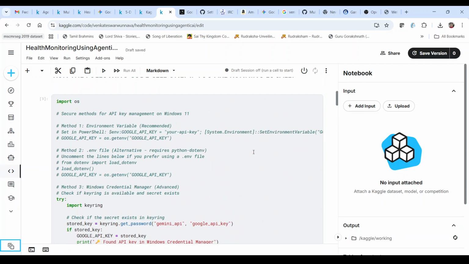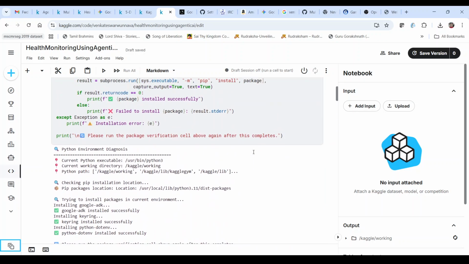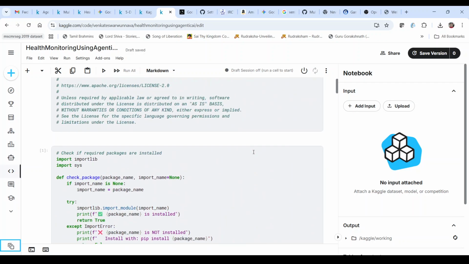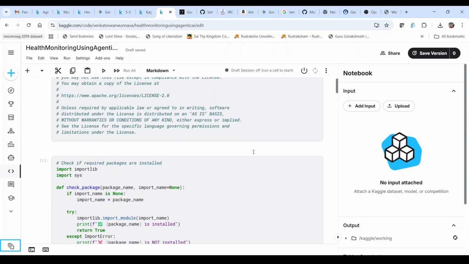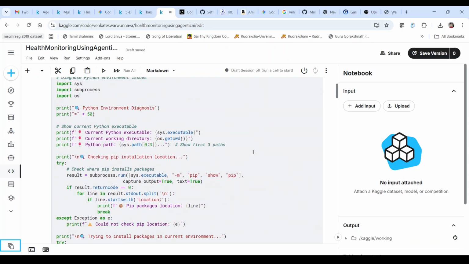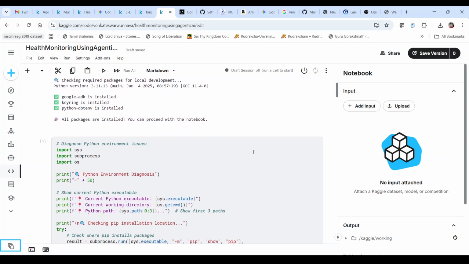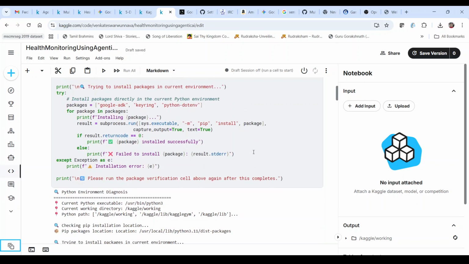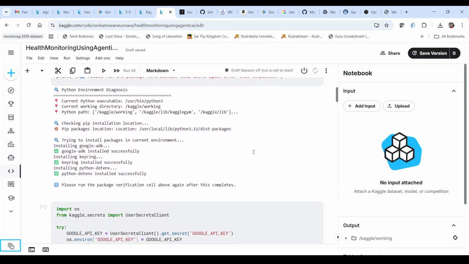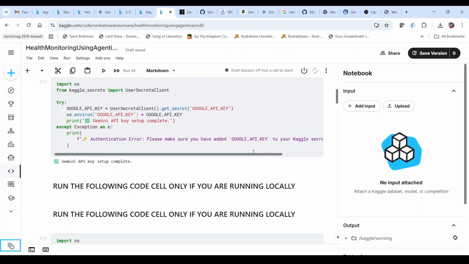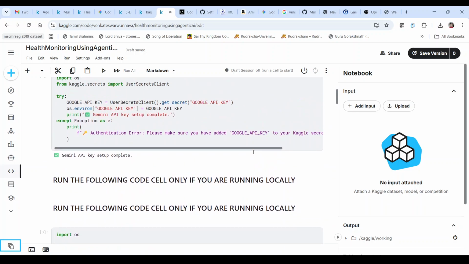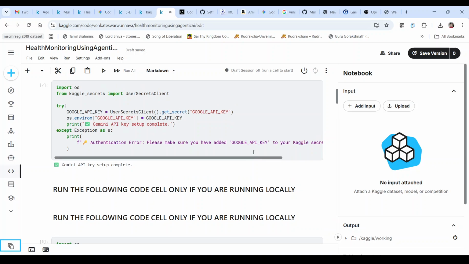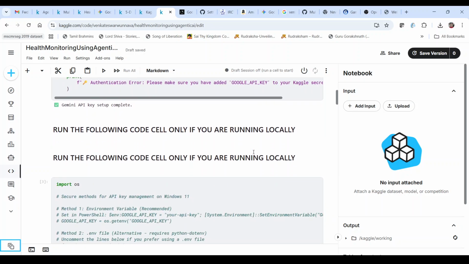So in this Jupyter book, I have initialized the necessary libraries, and then I have defined different agents, and I have basically connected to the Gemini agent through its API. The API keys you need to attach to the Jupyter book for you to get this running.